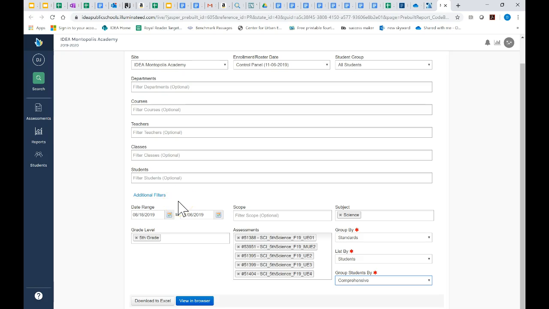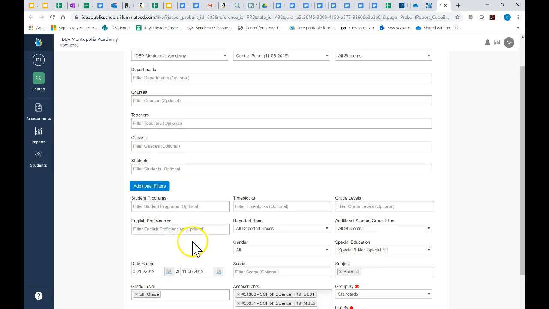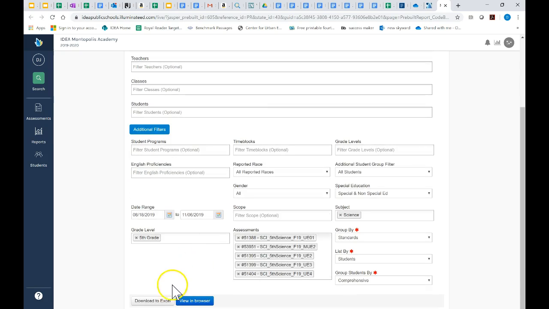Now, I'm not going to show you what this looks like today, but there are additional filters that you could use if you wanted to look at students by different subgroups. So you can do SPED subgroups, you can do TELPAS subgroups. That is totally up to you. Once you have your filters, you hit download to Excel.